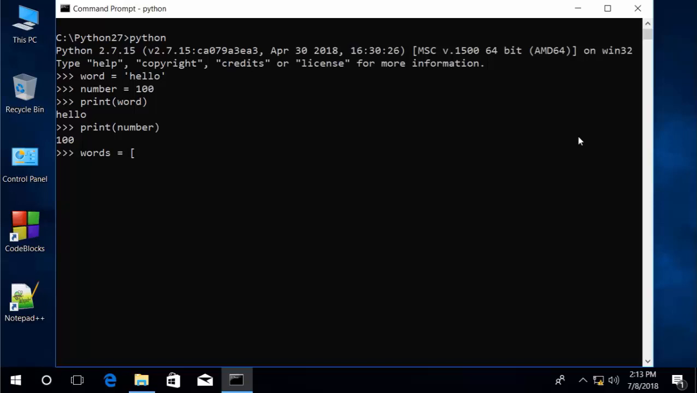Print, word. So we can do that for really any type of data. Print, number. So if we created a list, like so. Words equals what time is it now? Print, words. What time is it now? As you can imagine, it works with any type of data, or data structure that we provide, and of course, it works with literals as well.